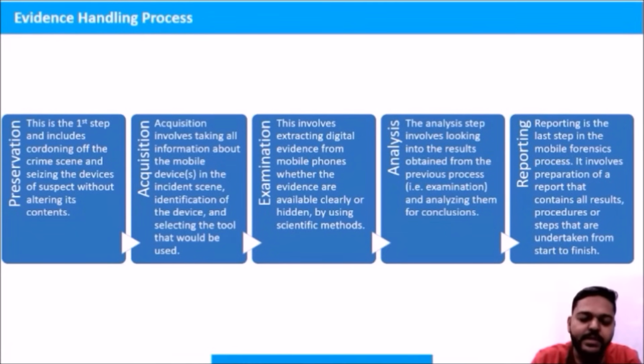Evidence handling process: here there are some steps which you have to perform while conducting a digital forensic investigation. So the first step is preservation. This is the initial step, and here you have to visit a crime scene, conduct the crime scene, and seize the digital devices without altering any data. So this is preservation. Then, after seizing the evidence, comes acquisition: you have to acquire the data from the seized evidence.